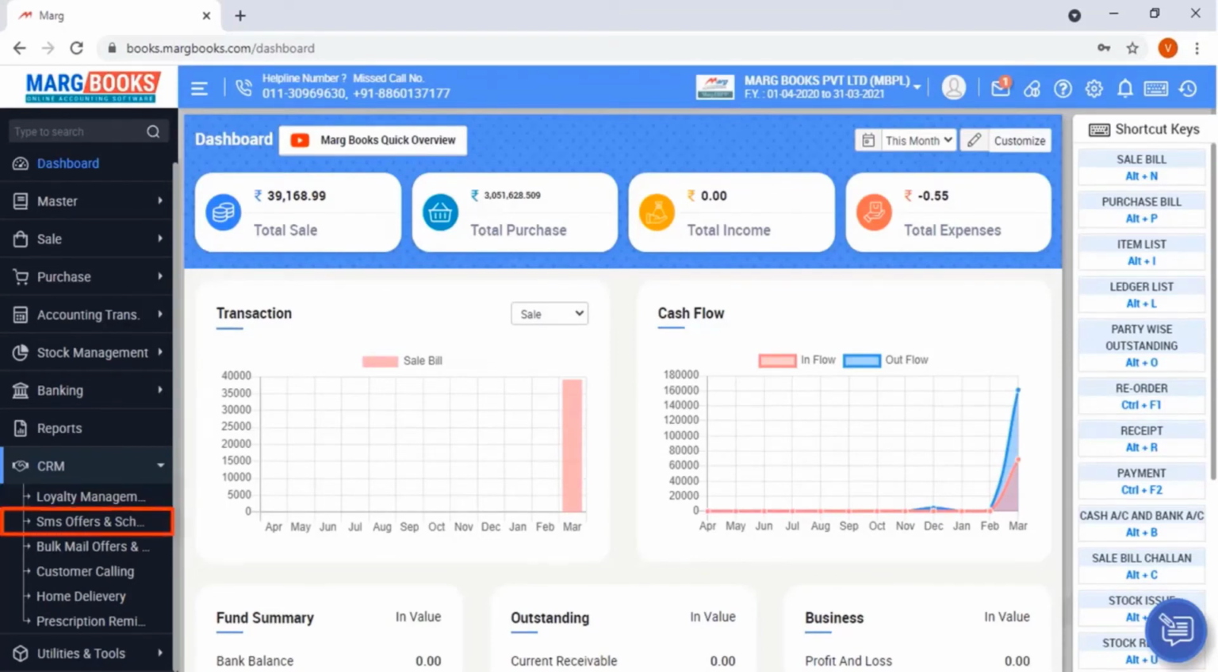SMS, offers and schemes. With the help of this option, you can inform your customers about the offers and schemes through SMS. Bulk mail, offers and schemes. With the help of this option, you can inform your customers about offers and schemes through bulk email. After this is home delivery. With the help of this option, you can get the home delivery of the medicines purchased by your customers and patients can also track them very easily and maintain a better customer relationship.